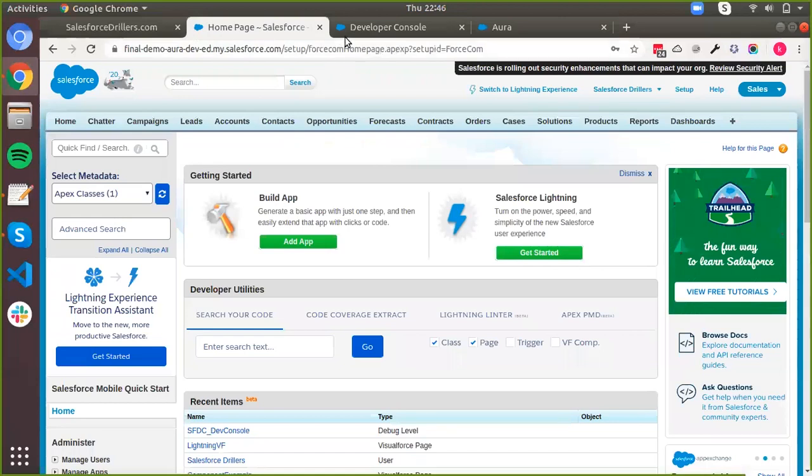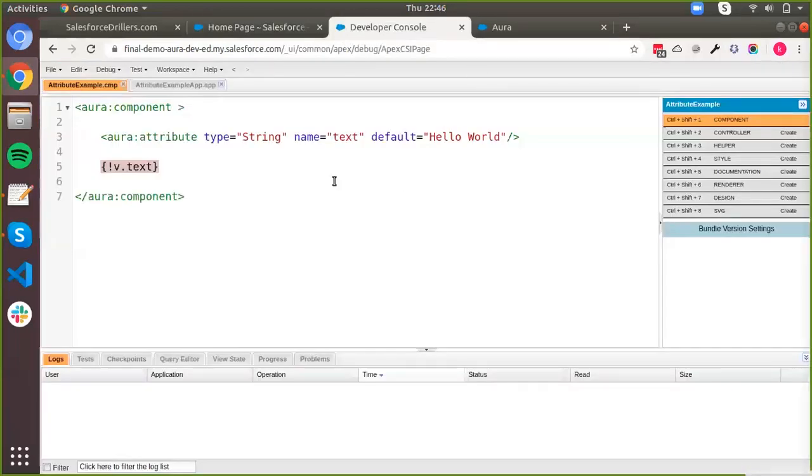All right, so let's go back to our attribute example. This is how you use your attribute in your component markup. But you can use your Apex variables in Visualforce like this as well. So what makes this different from your Salesforce Classic Visualforce pages?